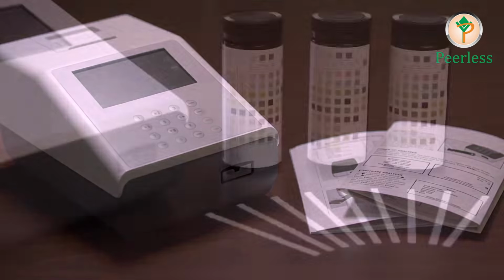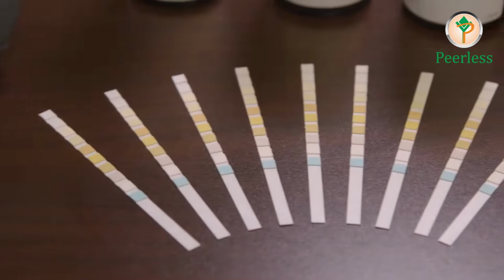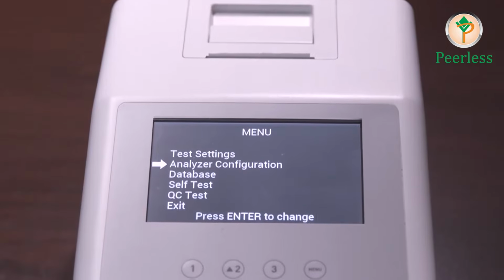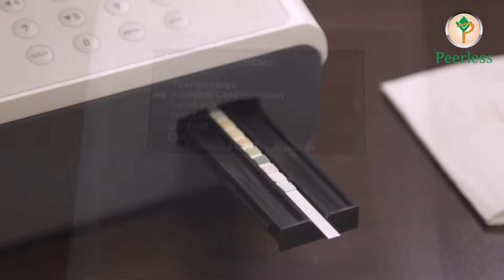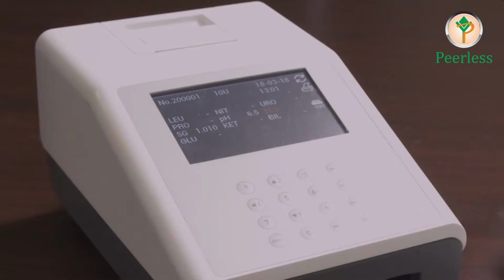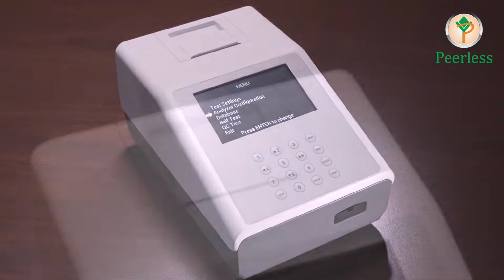reflectance photometer that analyzes the intensity and color of light reflected from the reagent areas of a urinalysis test strip. It is specifically designed for improved accuracy and efficiency. It can read up to 120 strips per hour. In this video, we will review the most commonly used features of the U120 Urine Analyzer.